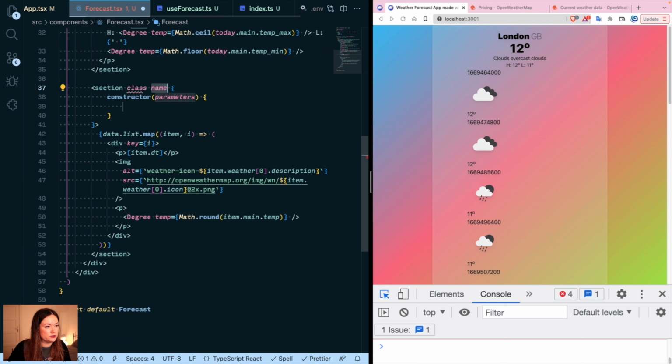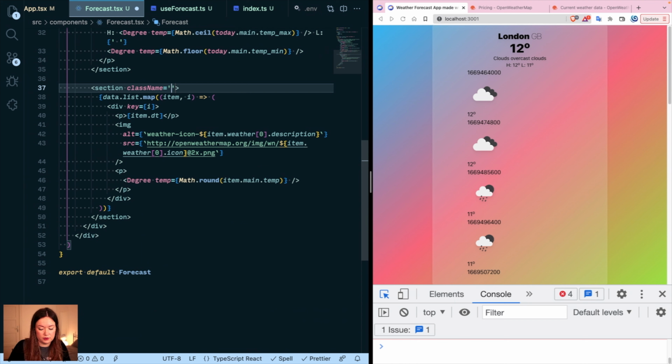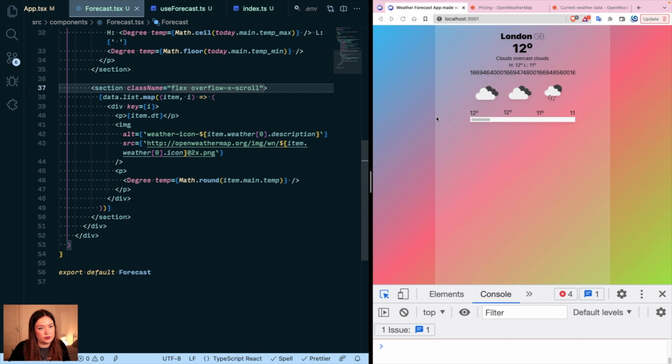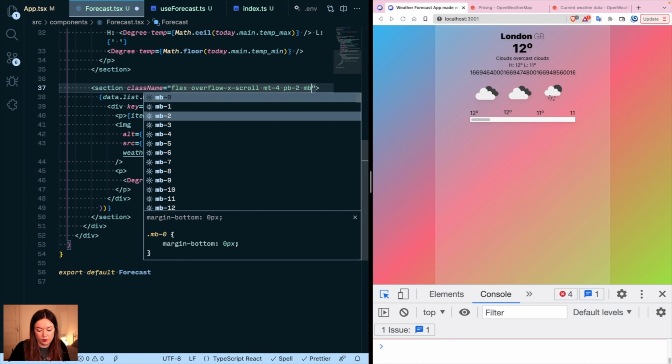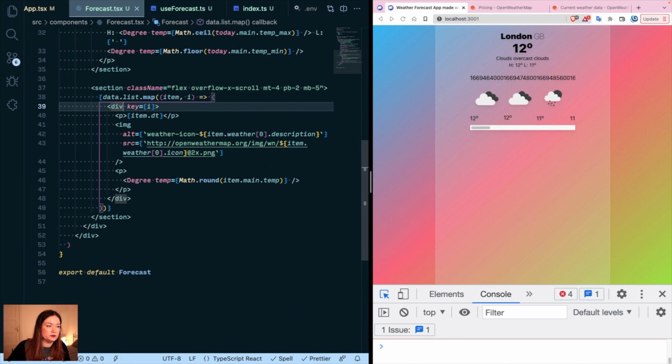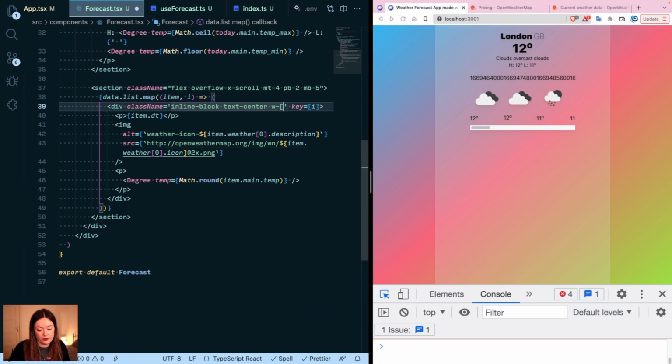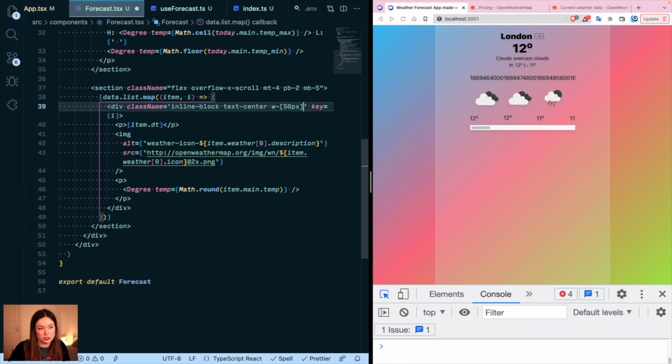Now let's make it beautiful. So this section needs to have a flex because I want it to be like a little thingy there. So if we save it, it's a flex, but it's all kind of like, you know, it's out of control. So we need to do overflow x scroll. There we go. So now we can actually scroll through all of our data, but it's a little bit too much to scroll. I'm gonna limit that a little bit less. Then let's define just some margin top of 4, padding bottom of 2, and margin bottom of 5. Now this div would also need to have some styling and some serious ones. So inline block, text center. The width would be 50 pixels because I want to actually limit the width of it.